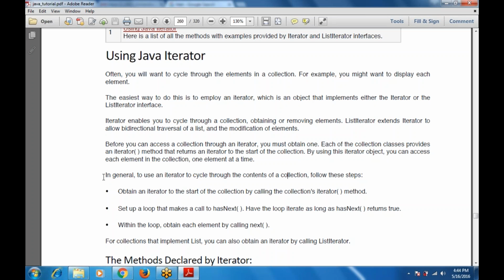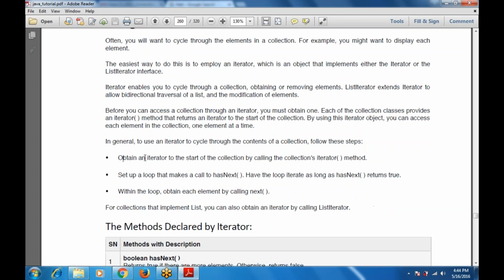Next, in general, to use an iterator to cycle through the contents of a collection, these are the steps to be followed. First, obtain an iterator to the start of the collection by calling the collection's iterator method. So there is an iterator method used with the collection. First of all, obtain the iterator, which means we are using the iterator methods for the collection.